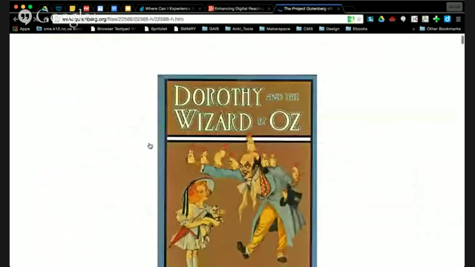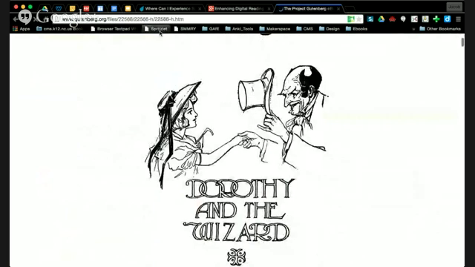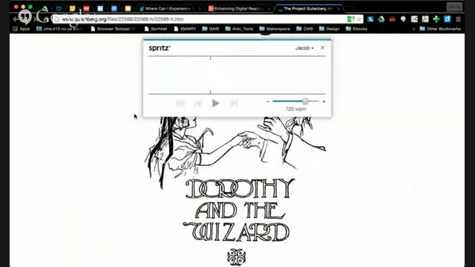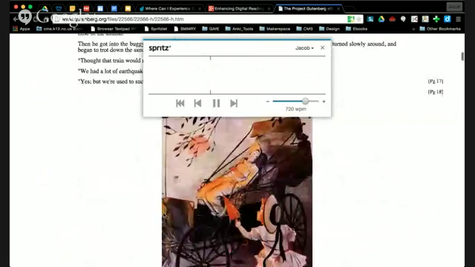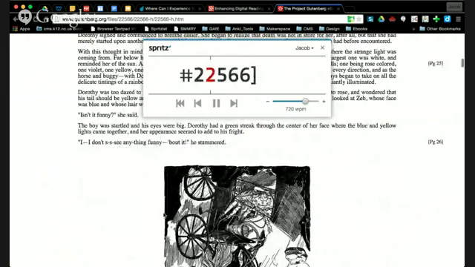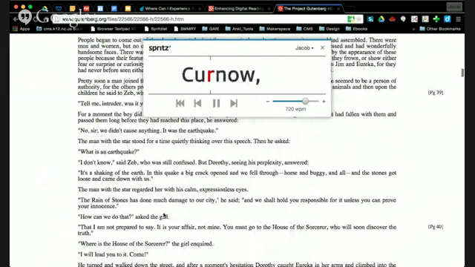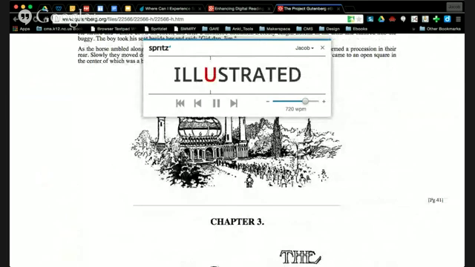So here it is. And if I turn on Spritz on this web page, it's going to read the entire book to me because this web page just goes on and on. It's the entire text of The Wizard of Oz. So I could read The Wizard of Oz and use Spritz to kind of focus my eyes to make sure that I'm paying attention.